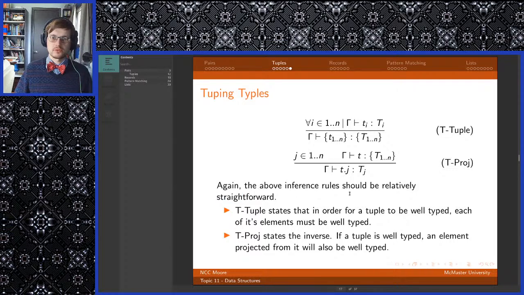Again, the above inference rules should be relatively straightforward. If for each element t_i of the tuple, it types to capital T_i, then the type of that tuple is a tuple of all those types, right? You can think of it as a tuple type, but it's really like T1 cross T2 cross T3, et cetera.